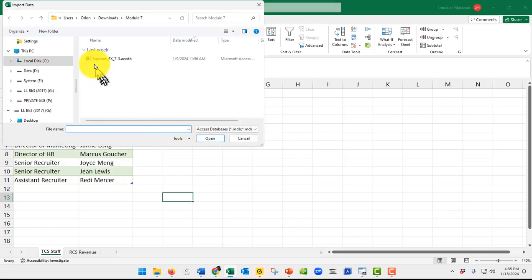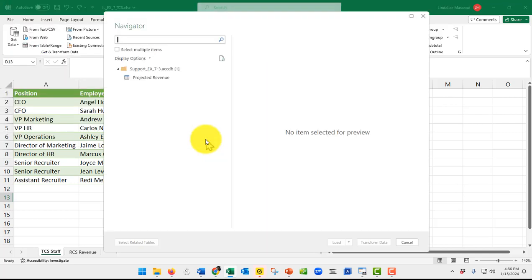You have to go find the file. Mine pops up because mine are all in the same folder. Support EX7-3 ACCDB Access Database. And I'll select it and click Open. What's going to open is that same navigator that says, from where in the Access database would you like me to take this?